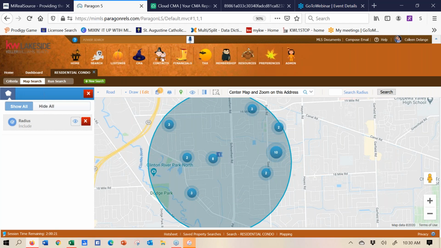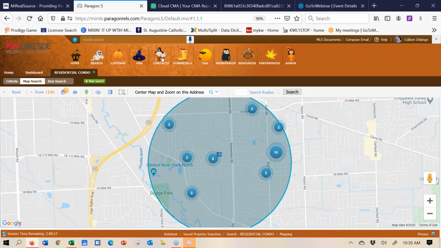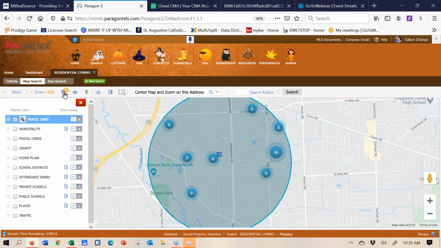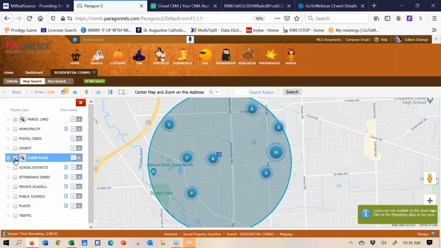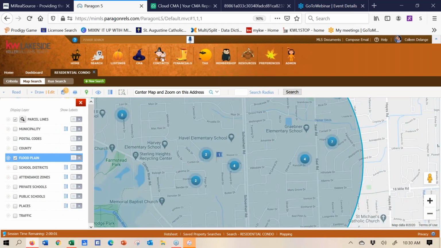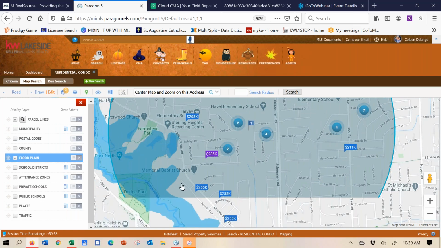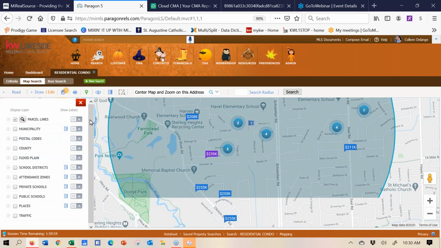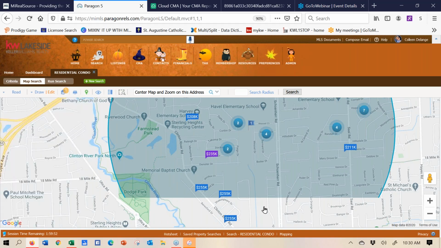Keep in mind, if you are trying to figure out if something is in a floodplain, you can also use the, they kind of look like stacks of paper here to the right. You can actually go in and you can add attendance zones for schools. You can do floodplain information. The only thing is, remember, when you're using some of these, you may have to zoom in or zoom out. As you can see, here's our floodplain right here. So just remember, you can use those if you're trying to put a little more information into your CMA.